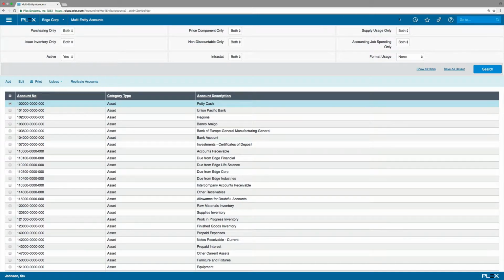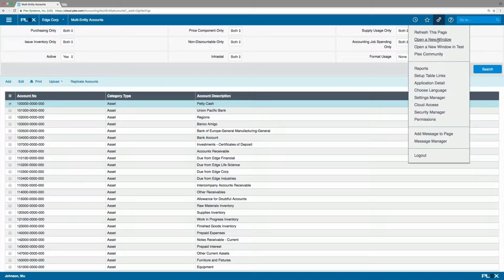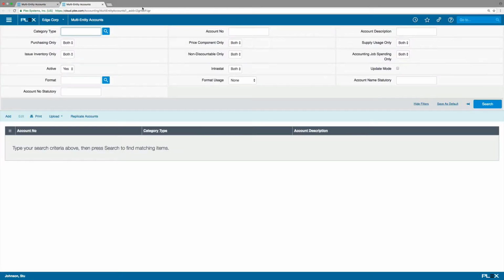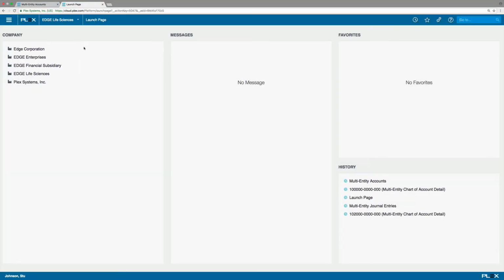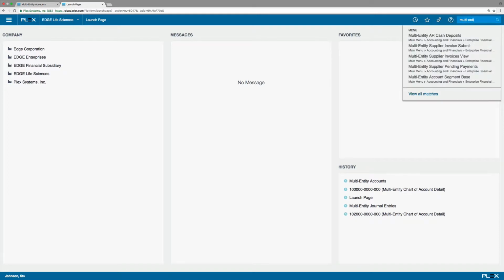Let's open a new tab for each entity to make switching back and forth easier. Plex is a native web solution and uses all typical browser tools. And of course, Plex is browser independent.